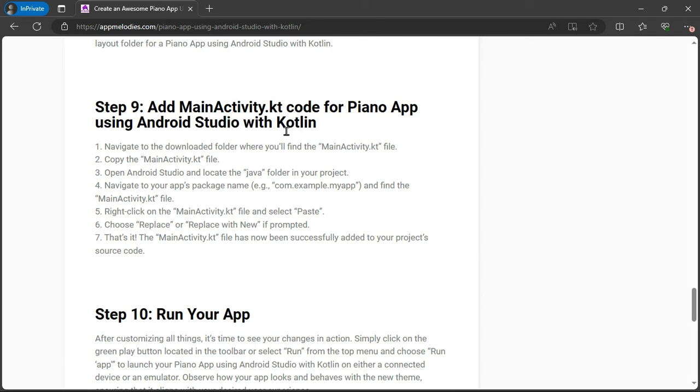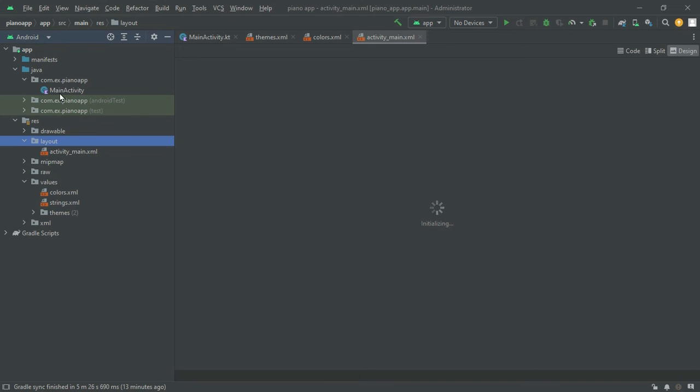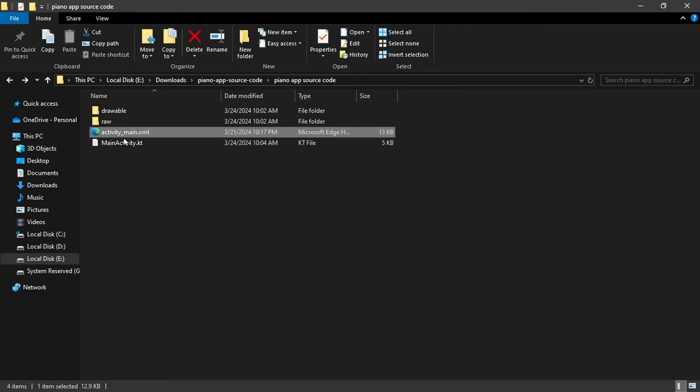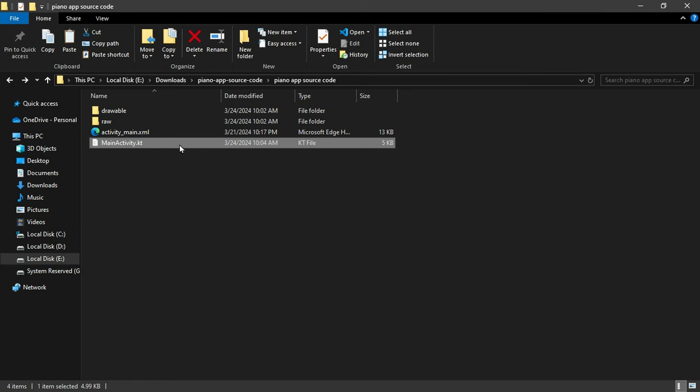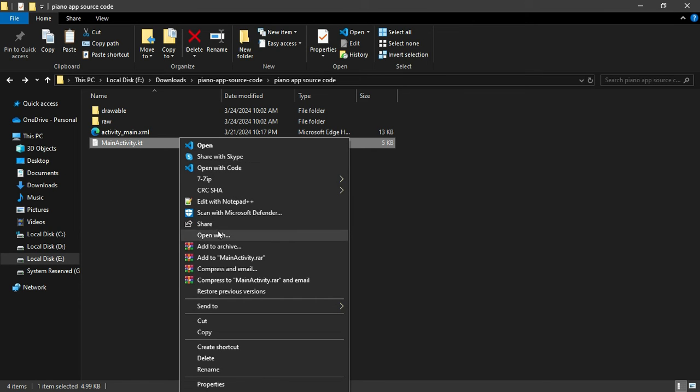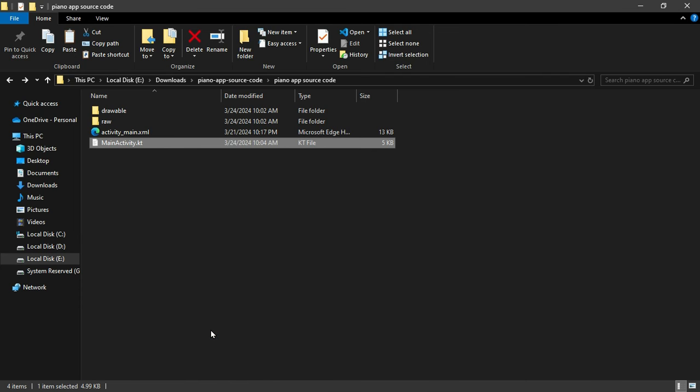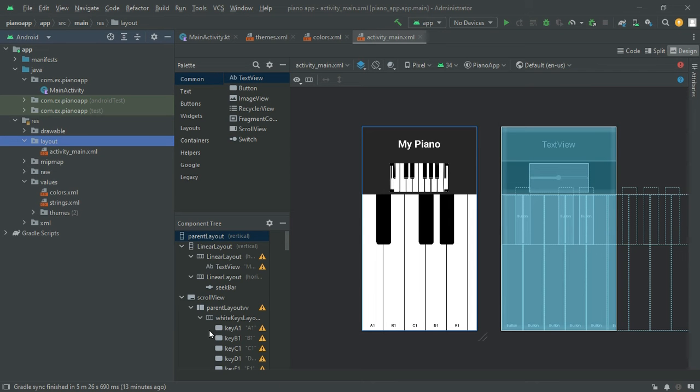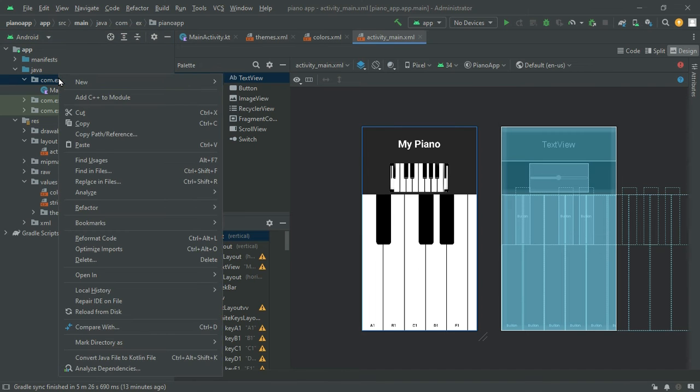Step 9. Adding source code. Copy the MainActivity.kt file from the downloaded folder and paste it into the appropriate location in your project's source code. This file contains the Kotlin code that controls the behavior of your app, including handling user interactions and playing sounds.